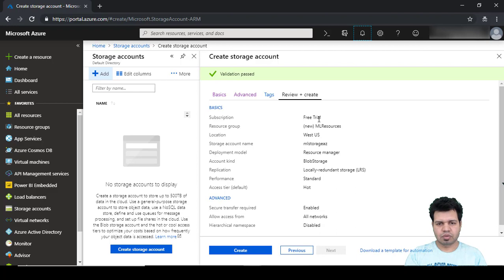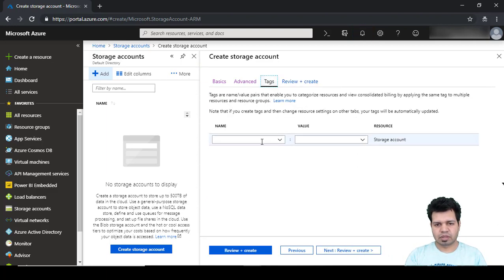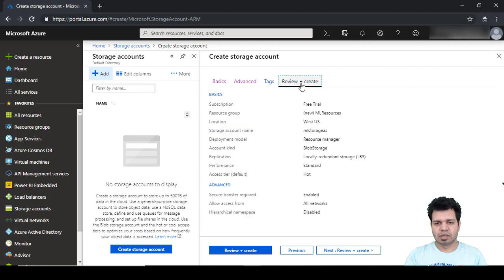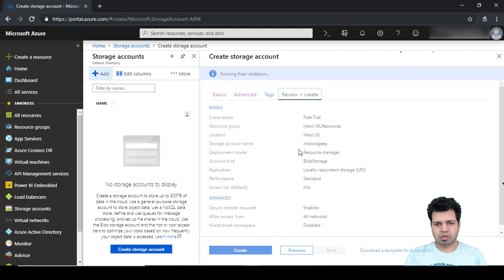All right, so guys, you can see the review plus create option. Validation has passed in this option. And tags are nothing but, if you want to associate your storage with either a development, testing, or staging environment, you can tag this particular storage with that environment. You can set the values here, such as name: development, or value, something like that. All right, so validation is passed.